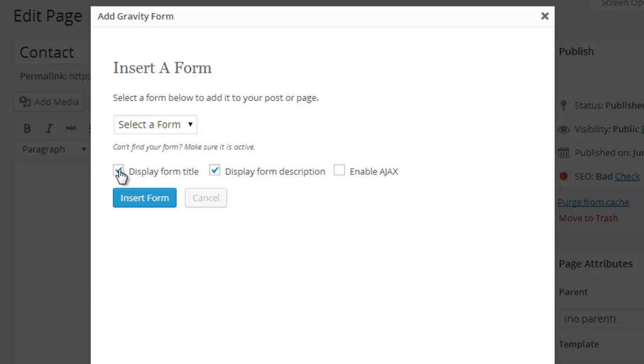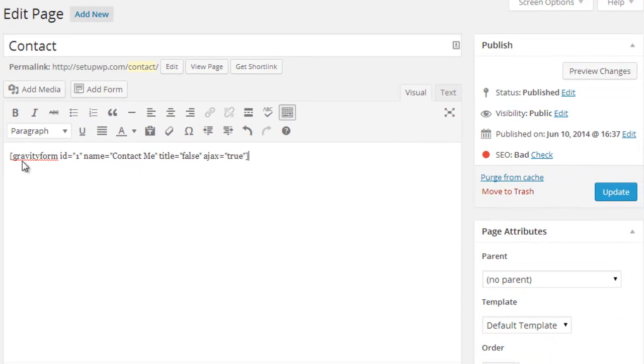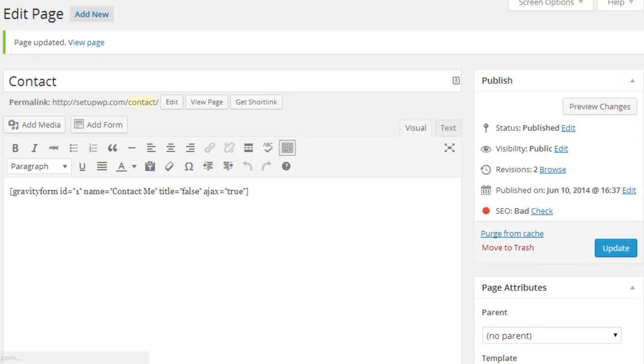I'm going to choose not to display the form title, but I will display the form description, and I'm going to enable Ajax. That's just a fancy animation that shows up when people submit the form. We also have to select a form. It's going to be the Contact Me form. So I'm going to insert the form, and that's what it looks like. It's just this little short code. And when we click Update and go back and refresh that page, you'll see that the fancy form we just created is on the page.